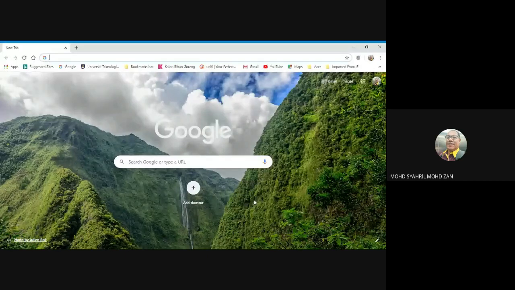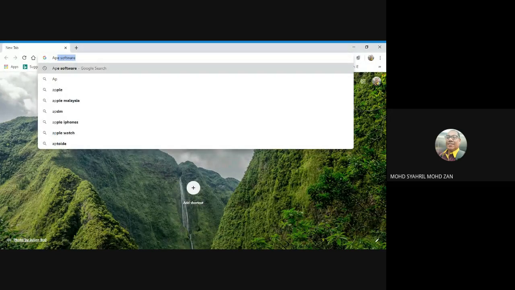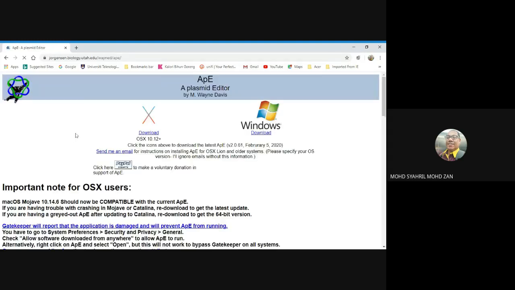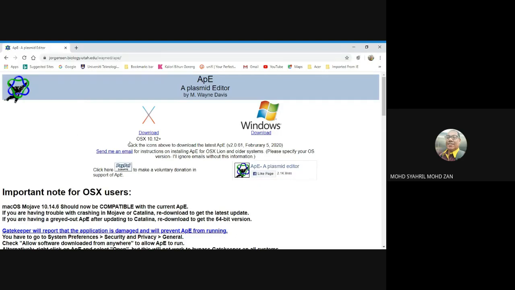Alright, first of all, you have to open your internet browser, Google Chrome and so on and so forth, and then type APE software. Okay, and then you go to here, Jorgensen Biology Utah Edu, and then click on APE, a plasmid editor. And then you will get this interface. There are two operating systems that you can download. Number one will be OS for Apple computers. Number two will be Windows.